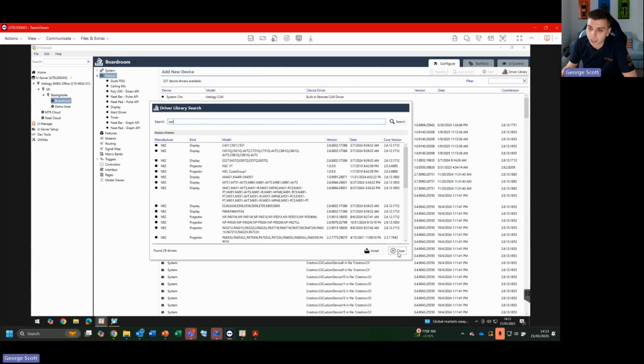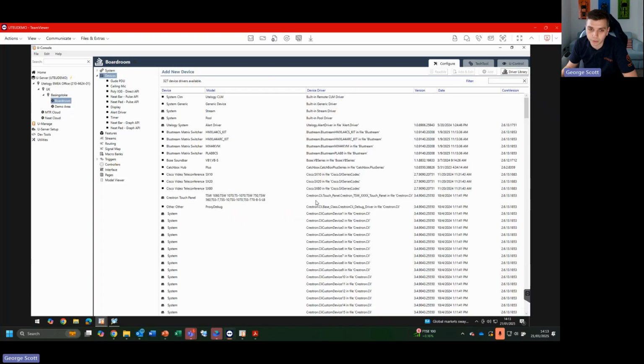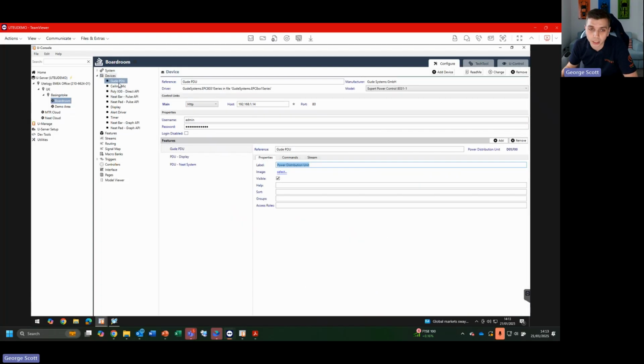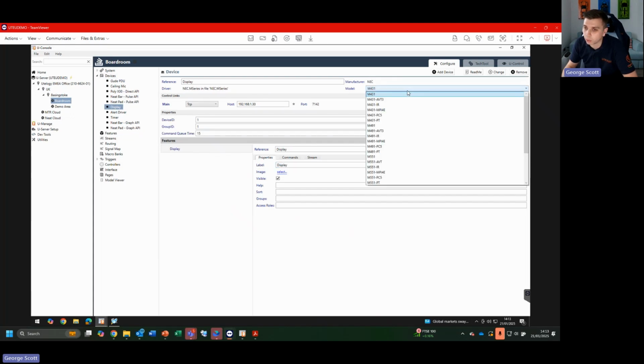What we would do is simply download the driver for the device that we want to onboard. So again, we've got some pre-prepared here. And essentially to configure that device, I can show you one I've done earlier. We'd give it a friendly name, so for example, Gouda PDU. We choose a model from the drop-down list. And again, this one, they're very similar models, but if I had something like a display, you can see again, we get all the sizes of the display that is supported by that particular driver.